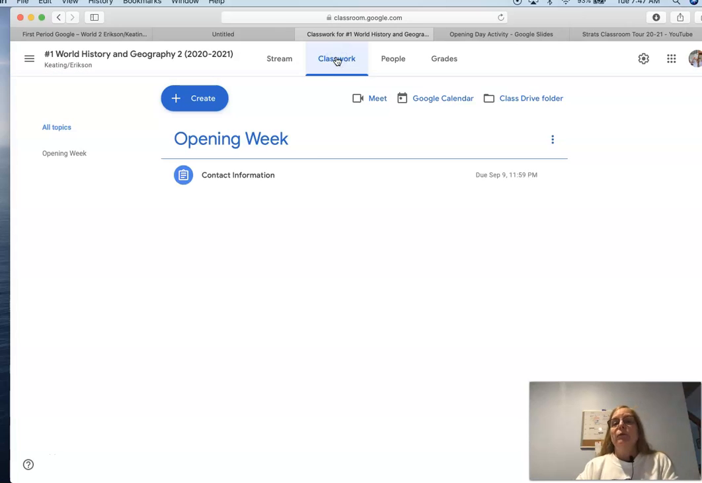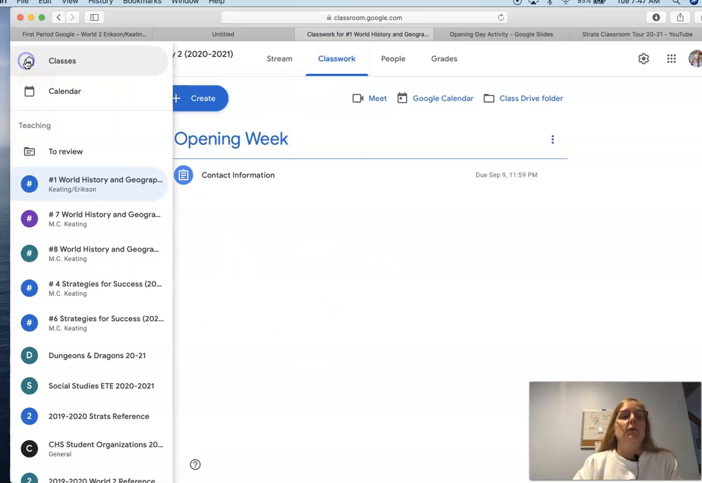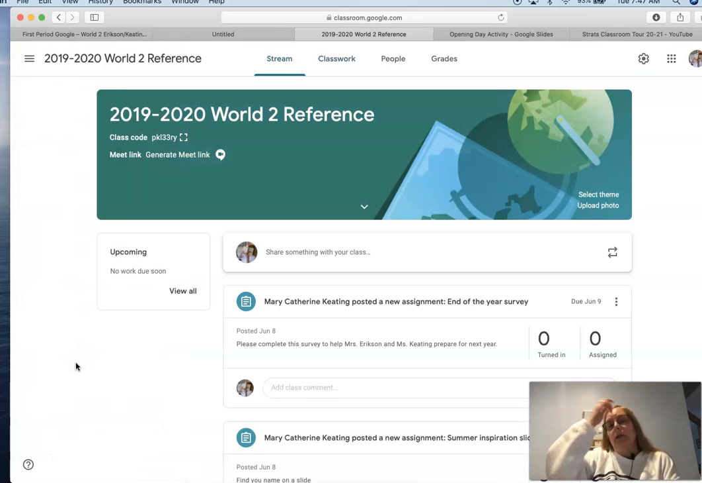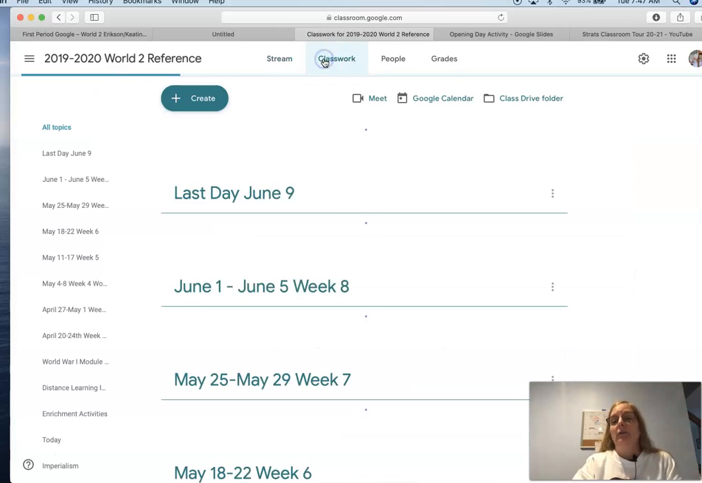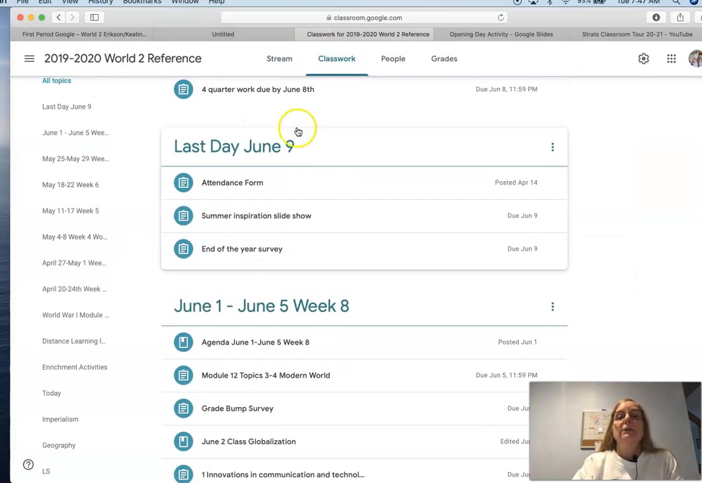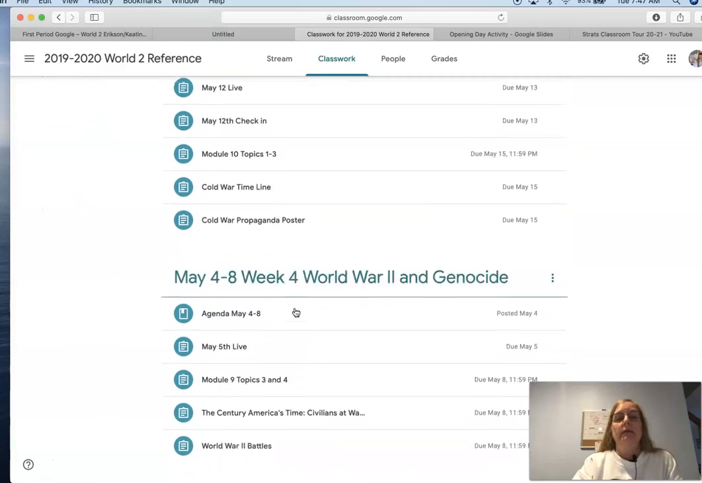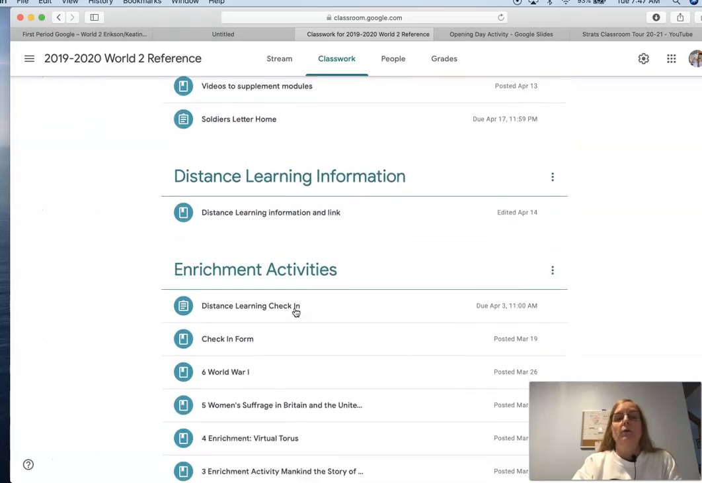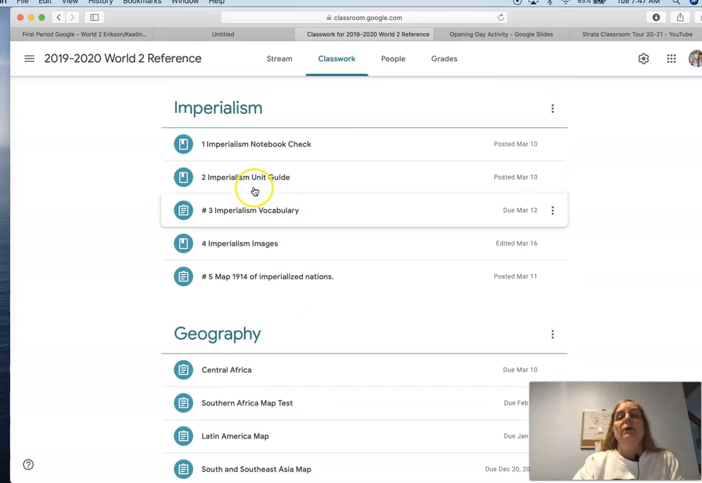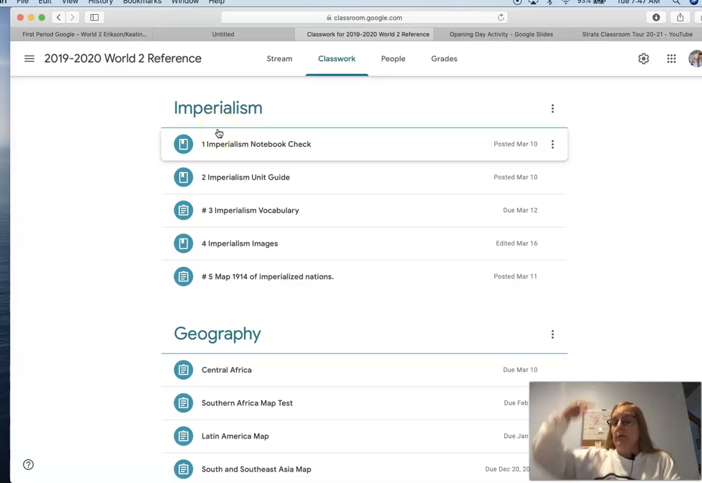Where we are going to be working is the classwork section. And what I'm going to do is I'm going to open up an old classroom so that you can see how the classwork page is organized. The current topic will be at the top. So I'm going to go before we went to distance learning. So at the top of the screen would be the current unit that we're on.